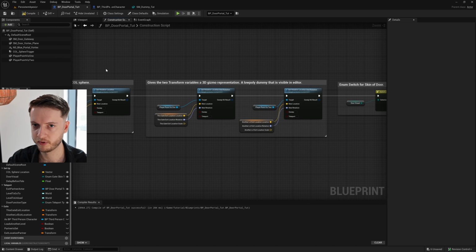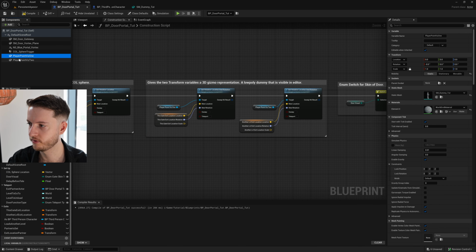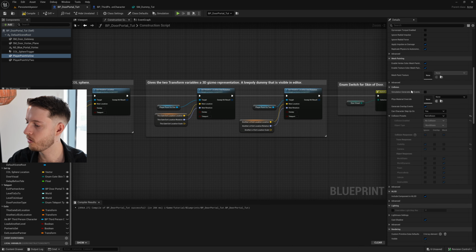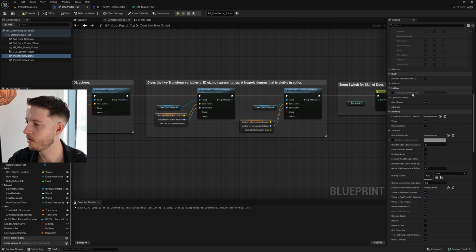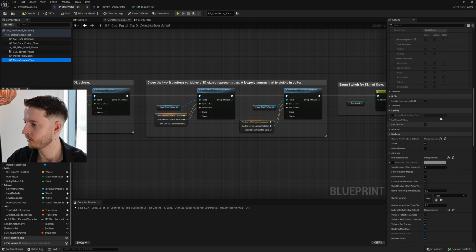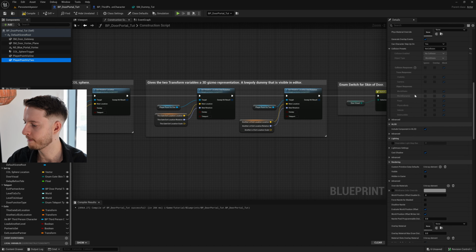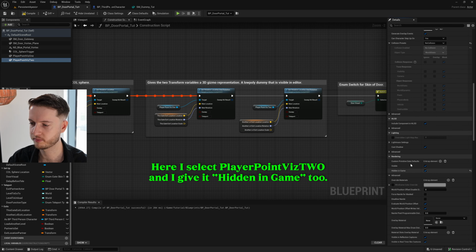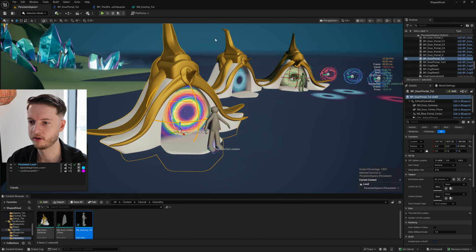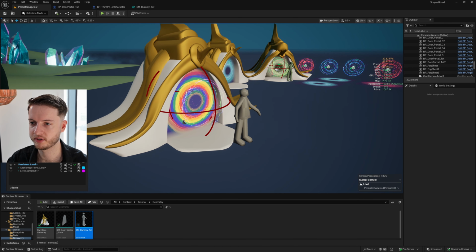And by the way, me mentioning that, make sure that when you click on the dummy, it then has hidden in game, okay? So this hidden in game, this tag, where is it? I lost it. Let's do it again. Under rendering, hidden in game, that is what makes it so it disappears when we're playing. And there it is. So there's my dummy.